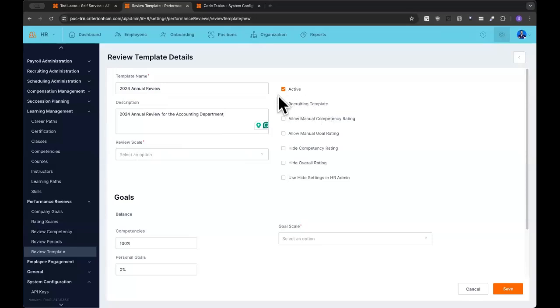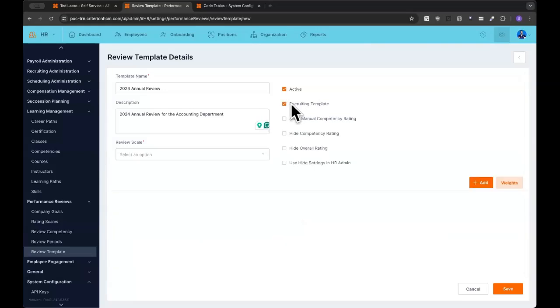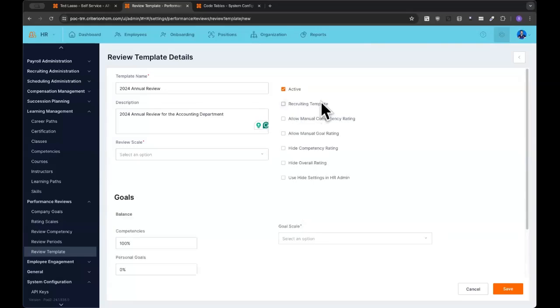All right, is this a template you're going to use on the recruiting side? So when you do interviews, you can attach reviews to the interviews. So perhaps this would be the one you would set up for that. So recruiting template would be checked off right there. You'll notice when I do that, the goals go away because, of course, the candidates are not going to have goals. So that part goes away. All right. If you do it as a recruiting template, you can't use it in review periods. So it's one or the other.